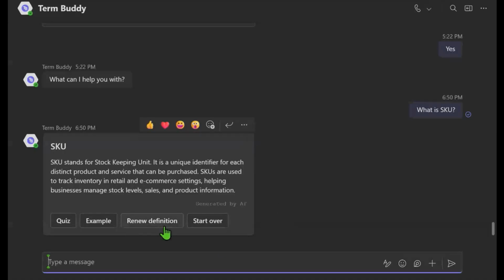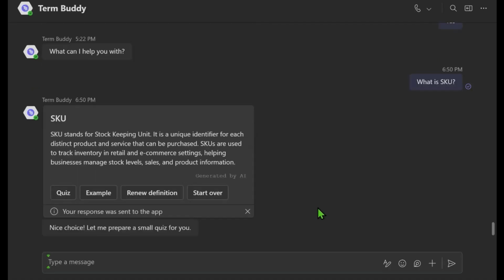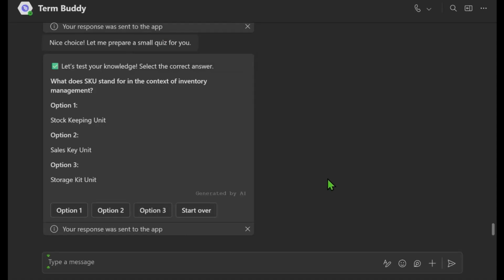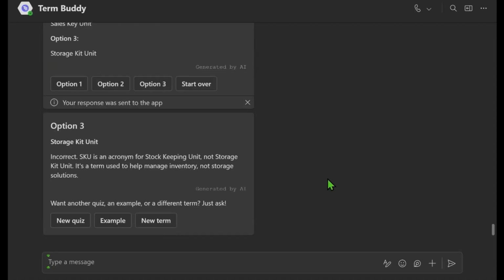I can also ask to renew the definition and receive a fresh new explanation of this term to go deeper, or I can ask, for example, to illustrate this term and understand it better, or I can even ask for the generation of a quiz to check if I understand this term correctly, and I can answer based on my knowledge, or I can guess what is the right answer. For instance, let's select option 3, which is incorrect, I guess. And if I answer correctly, the assistant can congratulate me, or otherwise it can say that no, you are wrong, and explain what the right answer should be.